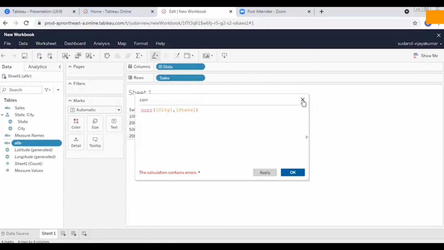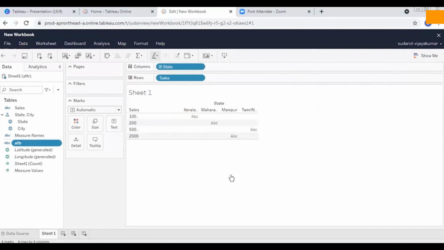And what exactly it is going to help you do is that it will return a correlation value between expression 1 and expression 2. If you get any value ranging from -1 to +1, then anything on the negative side is going to be a negative correlation, and anything on the positive side is going to be a positive correlation. 0 denotes no correlation. So state and sales, no correlation. That is the way you will make use of your correlation function.